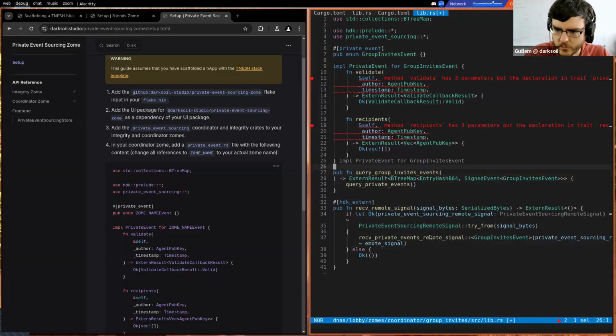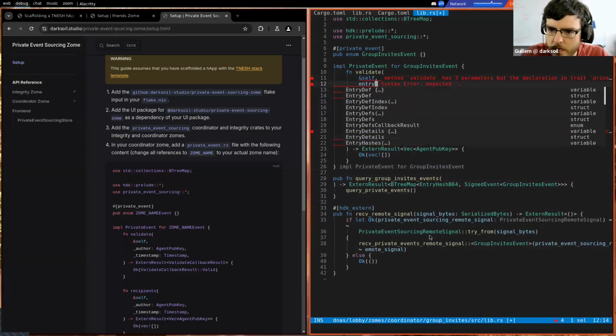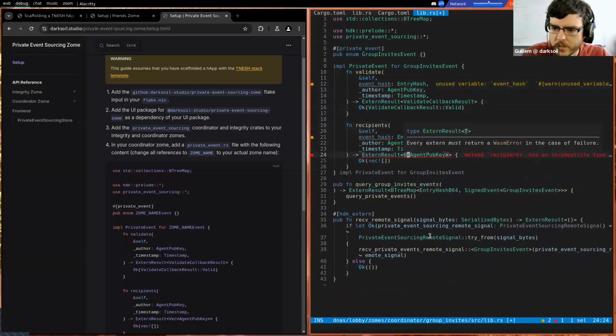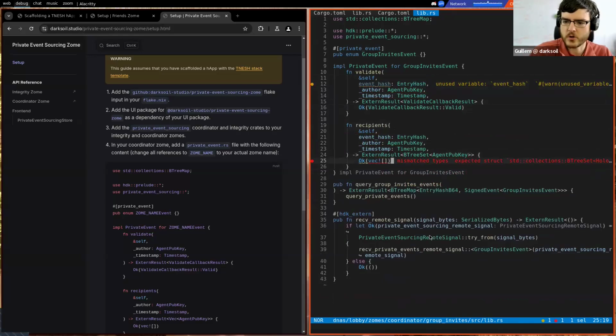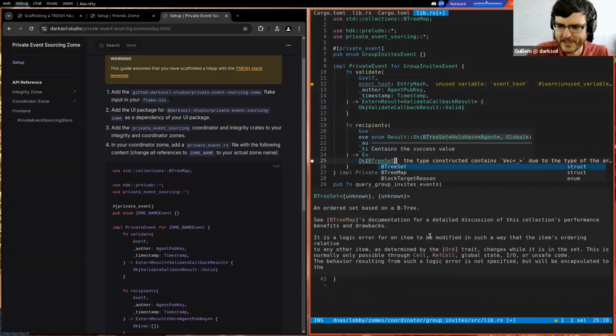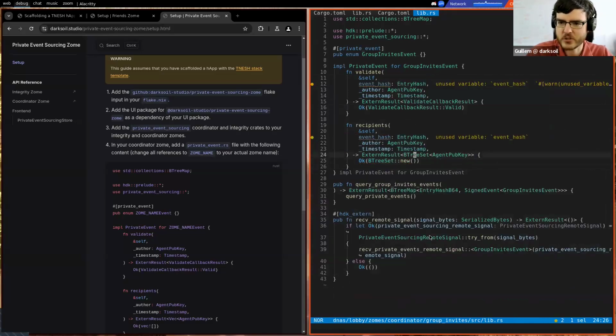Right. And I need to make a note to remember to update this documentation because this now has an event hash, entry hash, parameter, same here. This is a B tree set. So Viktor, you are already at least a little bit familiar with this private event sourcing. So we define what kinds of things happen in our zone. And then it takes care of all of it for us.